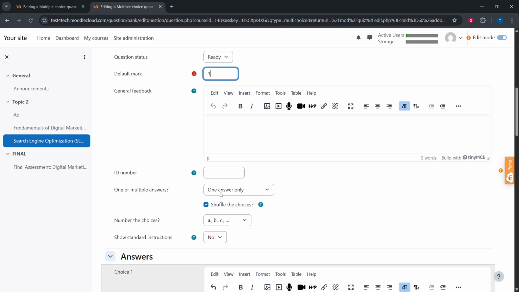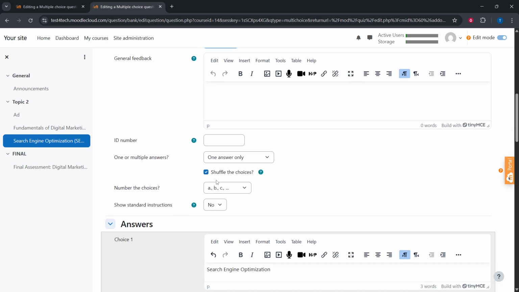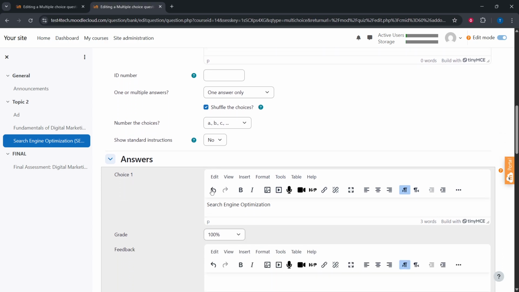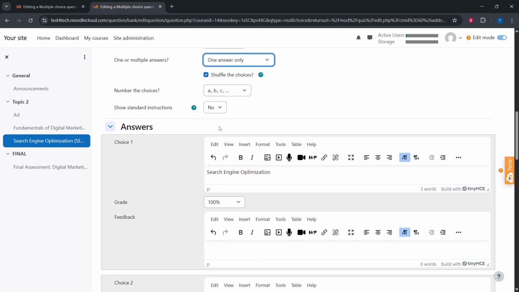Now configure the answer choices. Decide whether you want a single correct answer, which shows radio buttons, or multiple answers, which uses checkboxes. If you like, enable shuffle the choices to randomize the order each time, which helps reduce guesswork and memorization. Choose how choices are labeled, such as A, B, C, or 1, 2, 3, so the display matches your course style. Enter each choice's text, keeping wording parallel and focused.